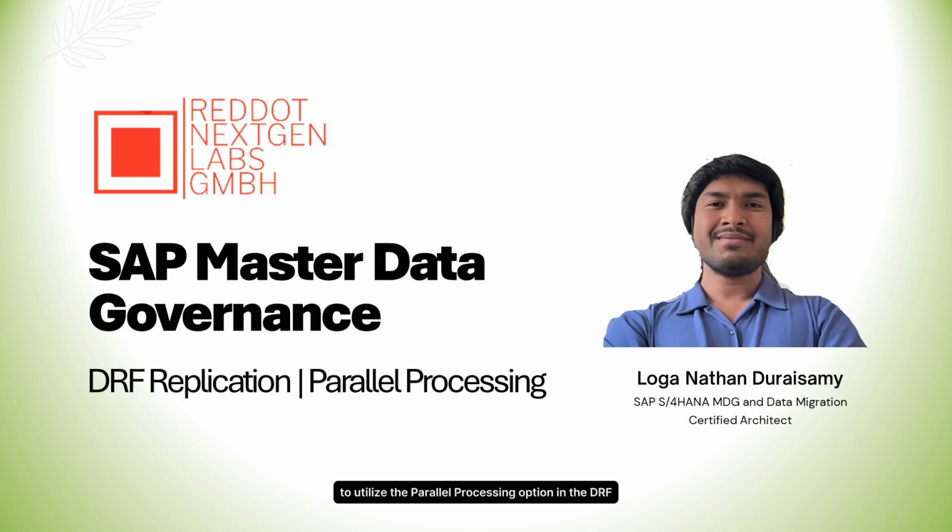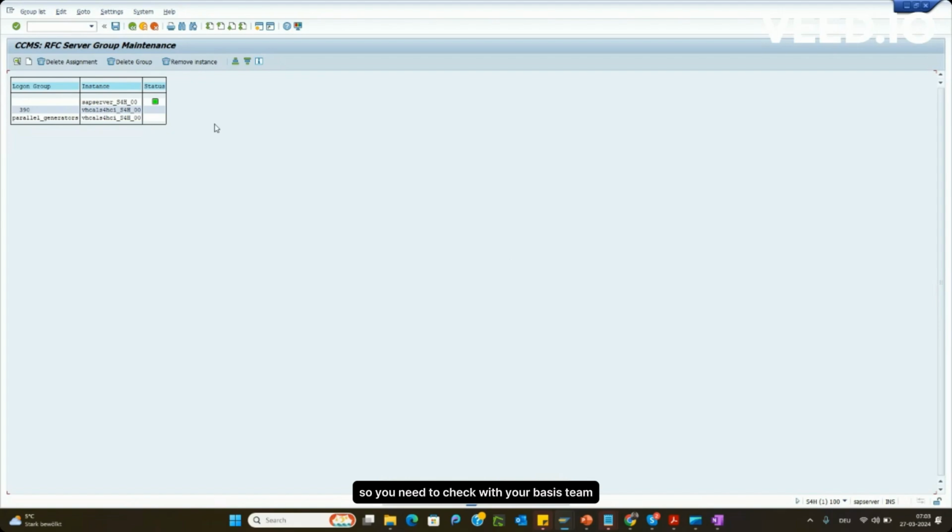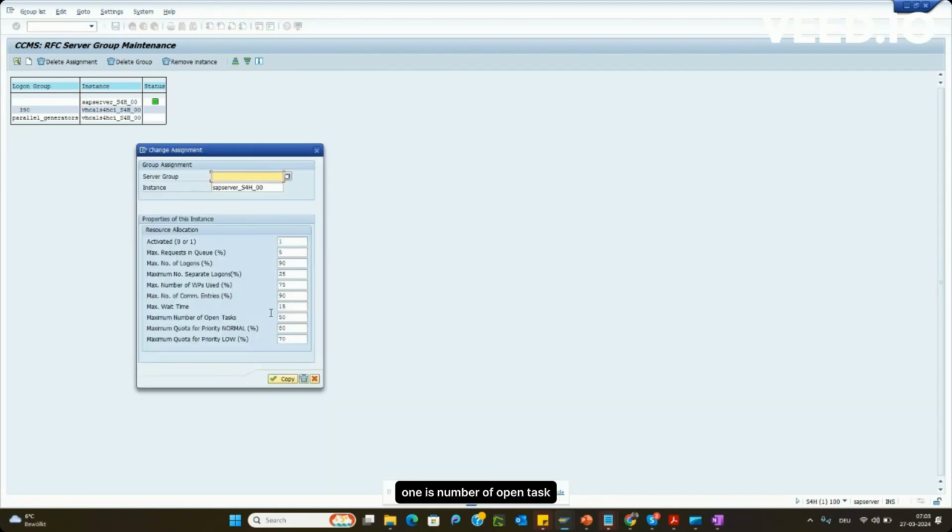To utilize the parallel processing option in the DRF replication framework, we need to set up a server group and then adopt certain DRF configurations. Let's jump into the system and try to configure the settings together. Go to Tcode RZ12. You need to check with your basis team and create a new server group based on the available system resources. Two points here are very important: one is the number of open tasks and the other is the number of work processes.